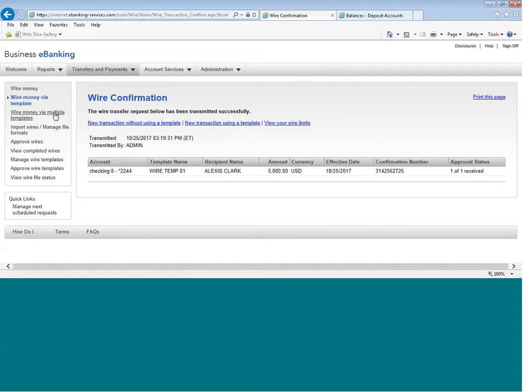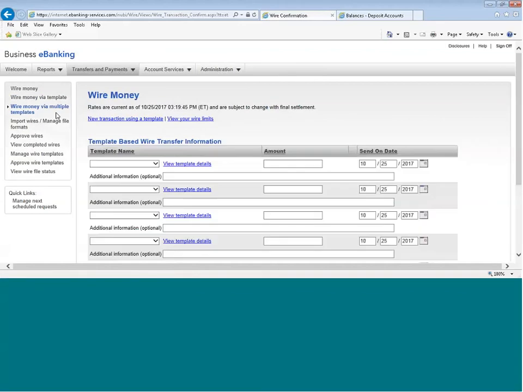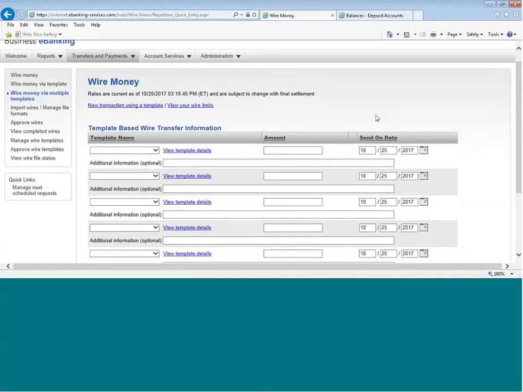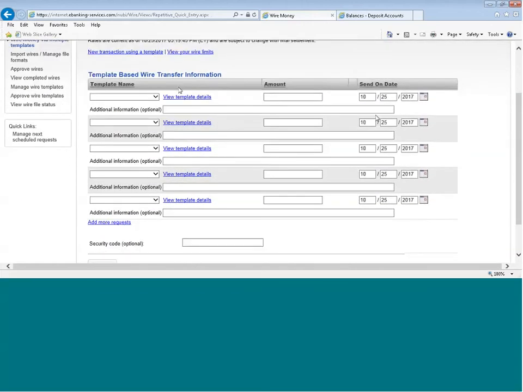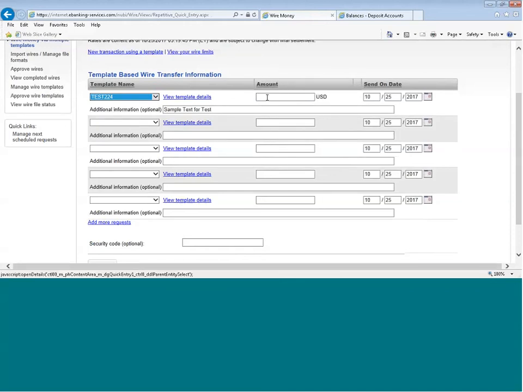The wire service also has the option to wire money via multiple templates. So this is for you company users that initiate several wires throughout the day. So I'm presented with 5 line items to begin with. I'll choose the first template from the list. My details are here via the hypertext link.